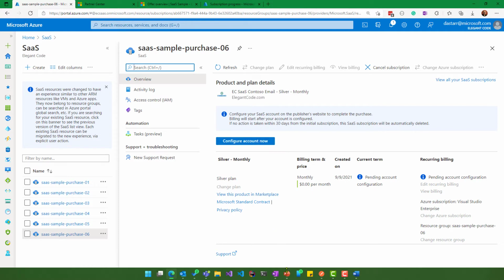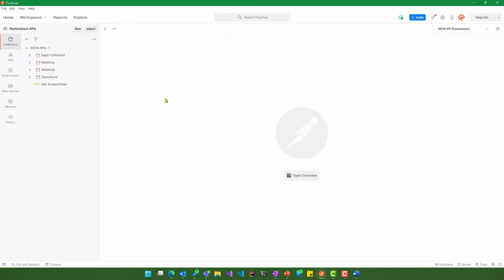Instead, let's jump over to our tool that we're going to use for exercising the API. We're going to use Postman. Now, most people are familiar with Postman and what it does, but if you're not, it's a simple tool that allows us to make requests and read responses from APIs. We're going to do that with the SaaS Fulfillment API.